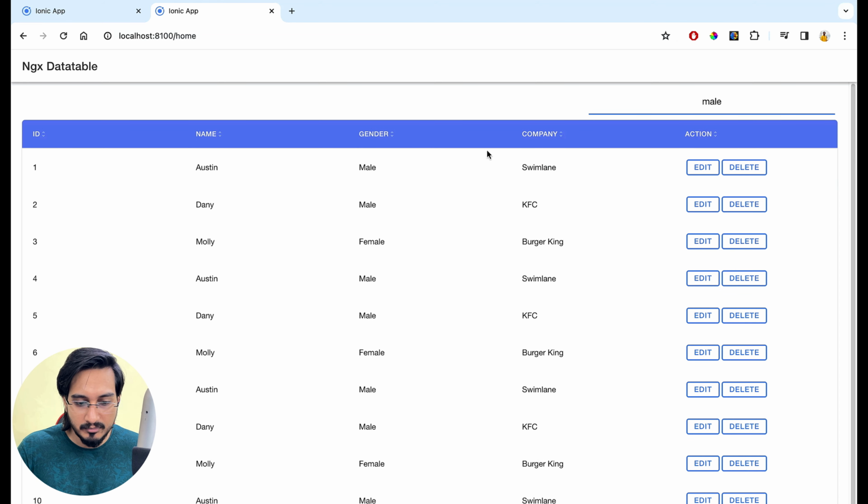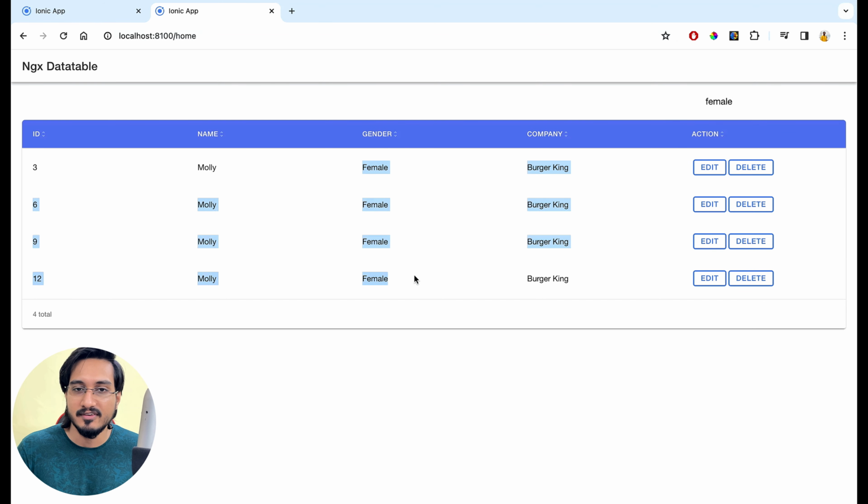Simply go for male, but this is not showing only the males. Female also contains male, right? At last, correct? So it will show up. Say if I go for female, then it's going to be fine. All the females are showing up. So this is how you can work with the searching part also. It's pretty simple to work with, right?